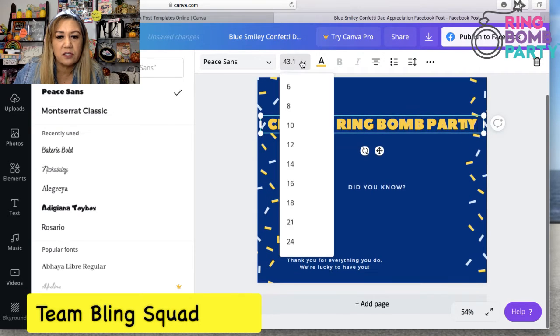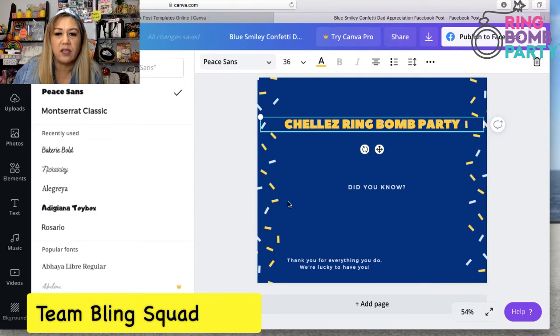Still too big, so let's get that maybe in the 30s. Let's try 36. Okay, much better. Okay, so I'm going to move it to the top here.